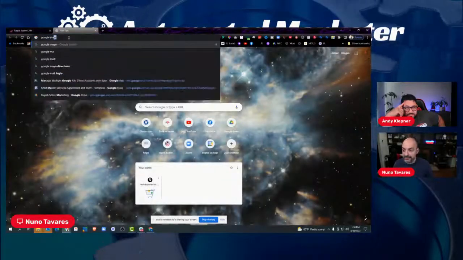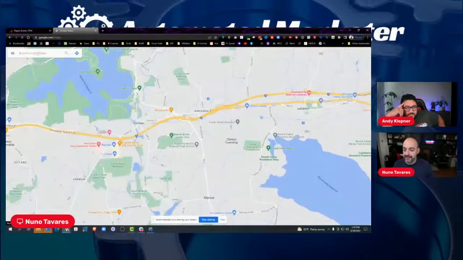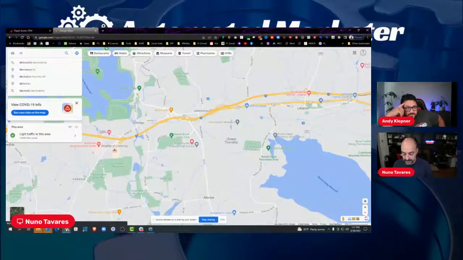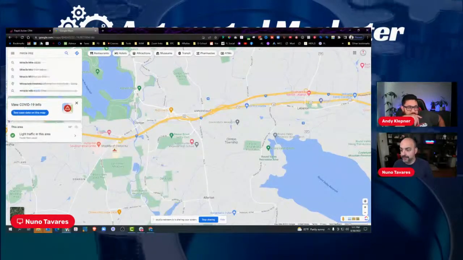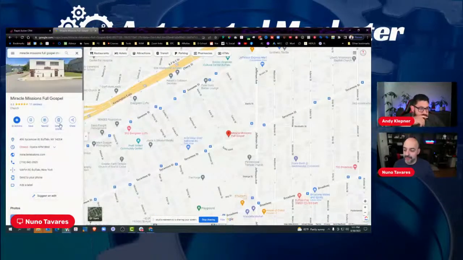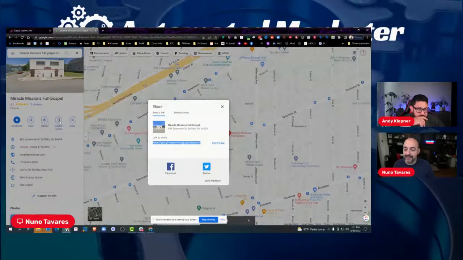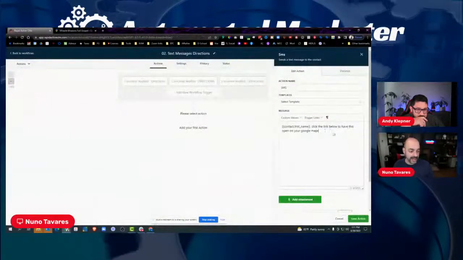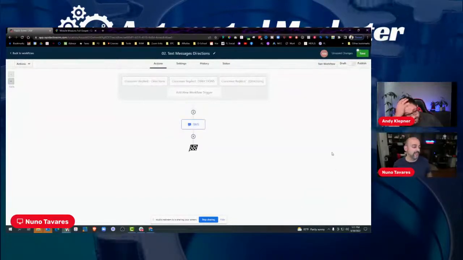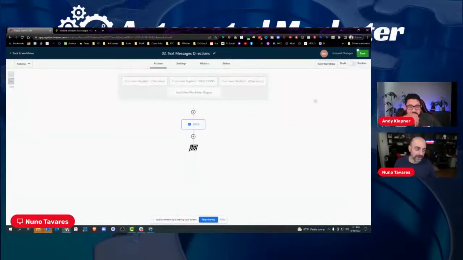If you go to Google Maps and type in Miracle Missions Full Gospel Church, that first one right there. Boom. What we can do is share, copy that, and it automatically does it, or you can send it directly to a phone. But what we're going to do is that, and then boom, sweet little thing right there. It pulls it up on Maps. And what's cool is if you're on Google Maps, it just gives directions from where I'm at, and it goes directly there. Now we have an automation just for directions.